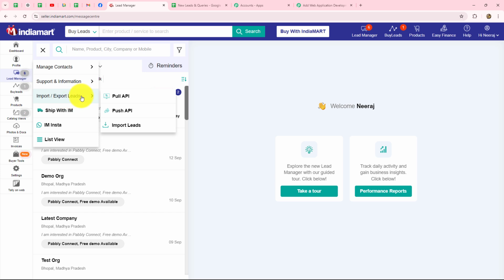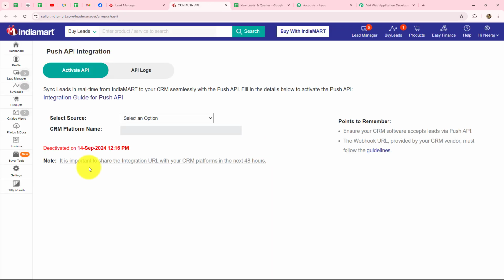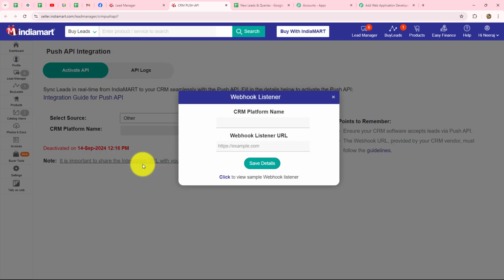So after coming on import export leads, here we have 3 other options. Among these options, we have to select push API. So after coming on push API integration, what we have to do is select a source through which you are receiving the lead. So I'm going to select other over here, but you can select any other option as well.